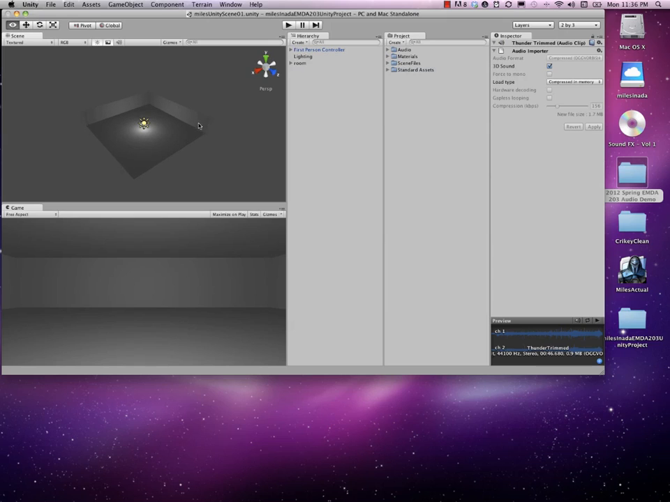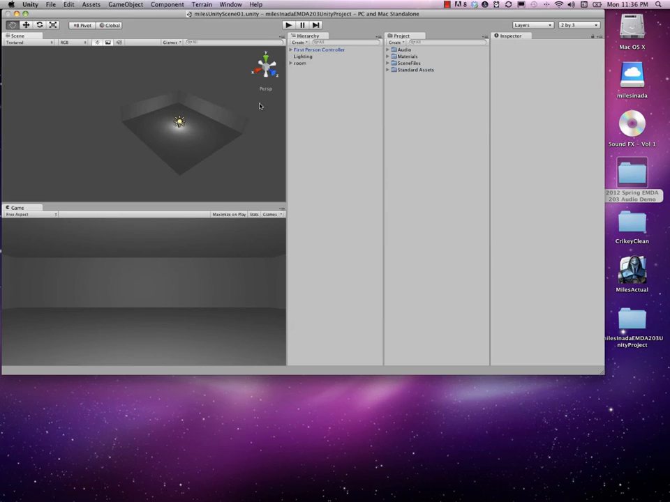If we Option middle mouse click and drag, we will get a pan. So we can pan our scene side to side or up and down that way. Very useful. And if we Option right click, we zoom in and out, or dolly. Now you can also middle mouse wheel scroll in and out as well.